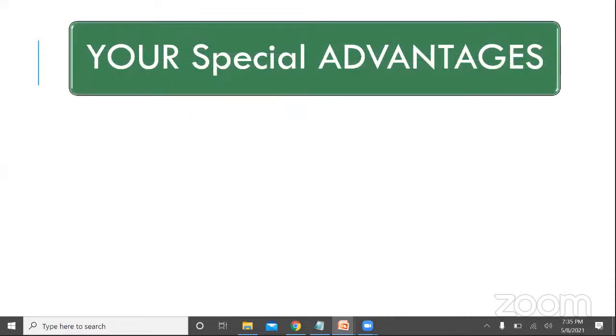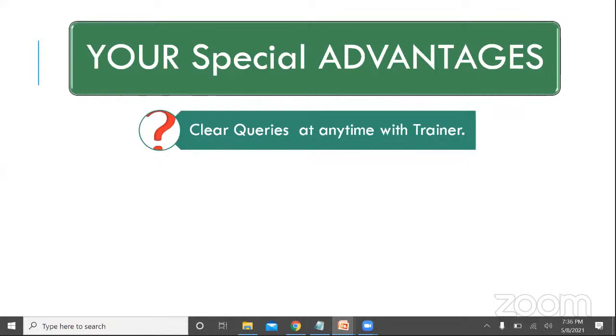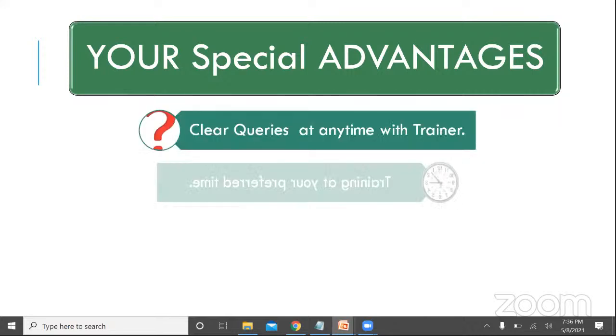And if you're a professional trying to upgrade yourself, we'll have a different syllabus curated for you. If you already know the basics, you will be given a different syllabus to learn from. So depending on your requirement, we curate the syllabus. Your special advantages: clear queries at any time with the trainer. We will create a WhatsApp group, so any time of the day you can put in your queries and the trainer will be happy to help you with it.